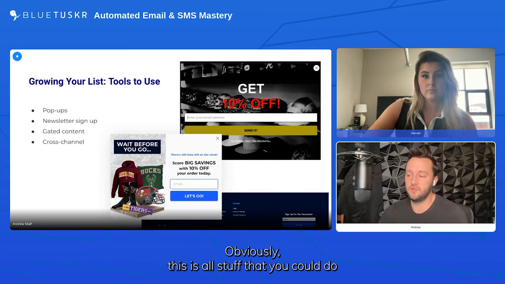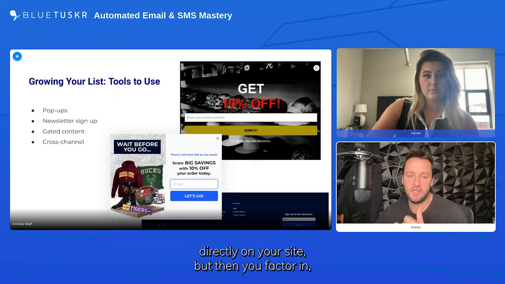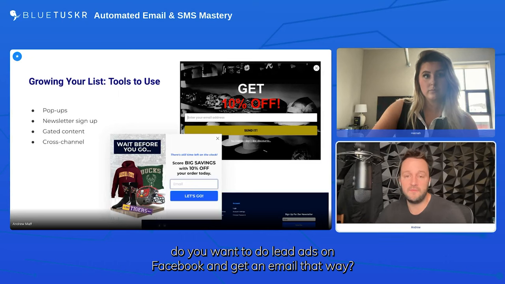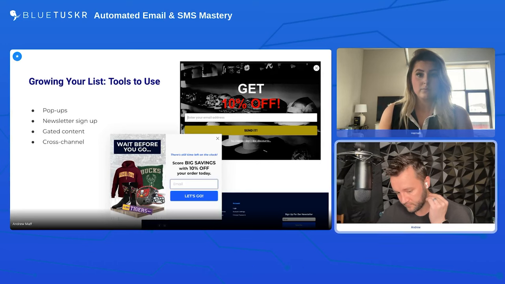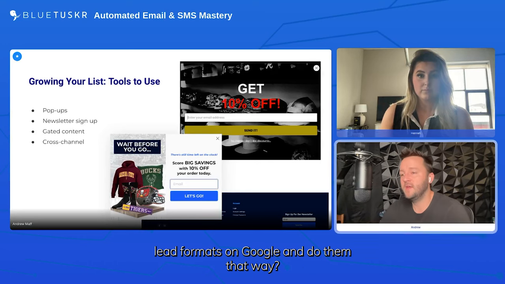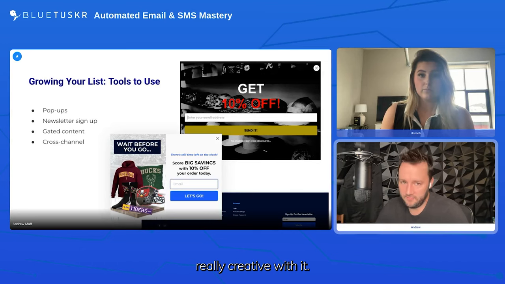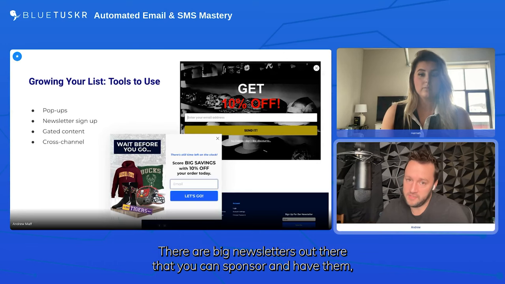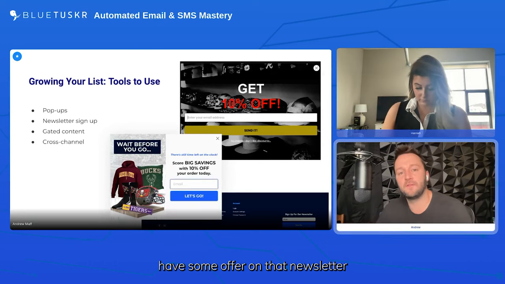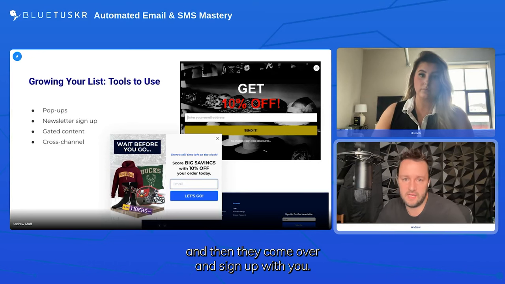Obviously, this is all stuff that you could do directly on your site, but then you factor in, do you want to do lead form ads on Facebook and get an email that way? Do you want to do lead form ads on Google and do them that way? You could also get really creative with it. There are big email lists or big newsletters out there that you can sponsor and have some offer on that newsletter and then they come over and sign up with you.